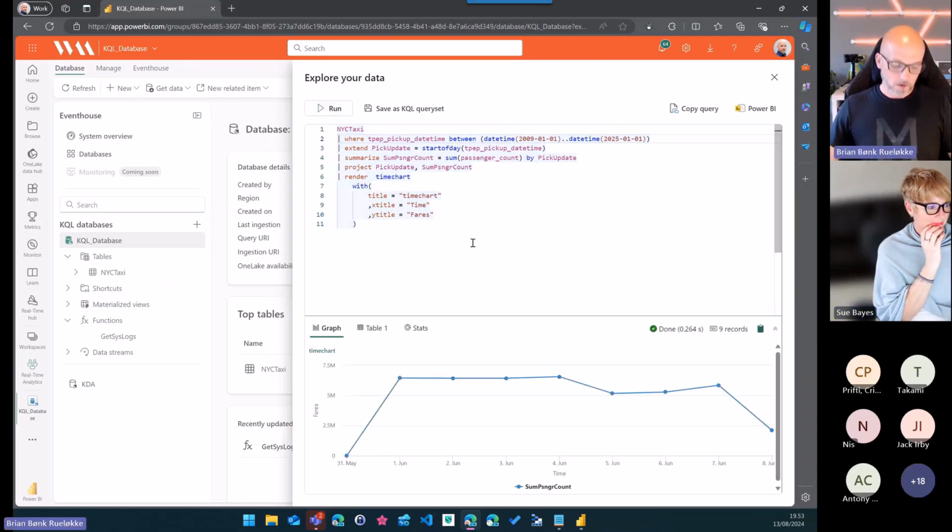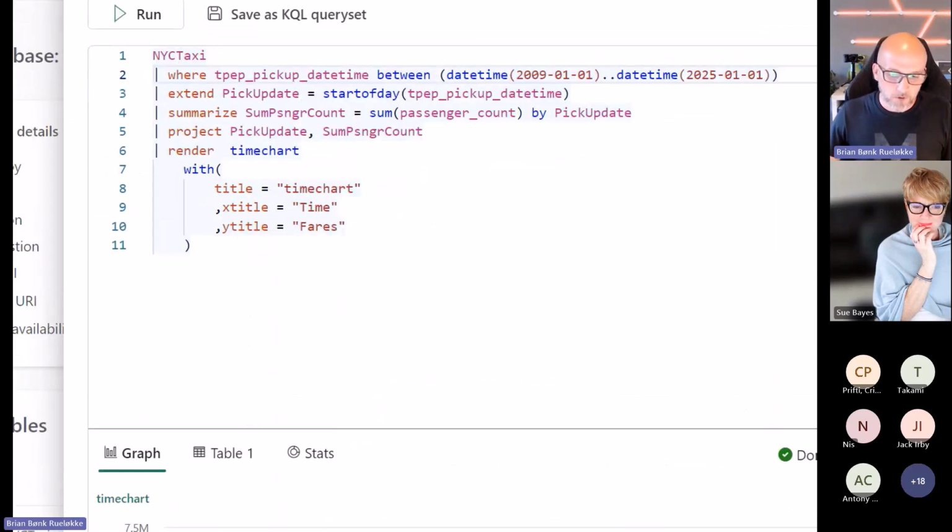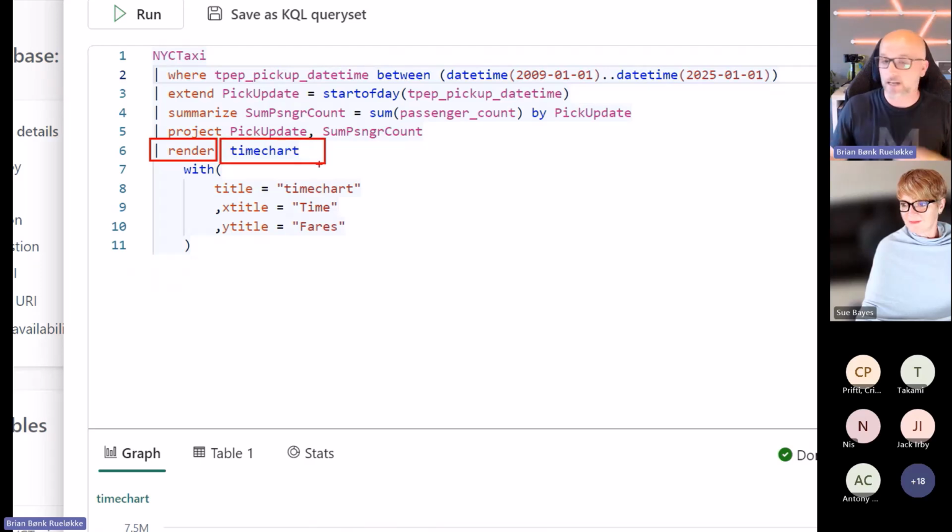There you go. Directly from my query, I can put in the render function, and I can select what kind of charts I want. There is a lot of charts to choose from. And then I have optional parameters I can put in, like title, XY title, and so forth and so forth.